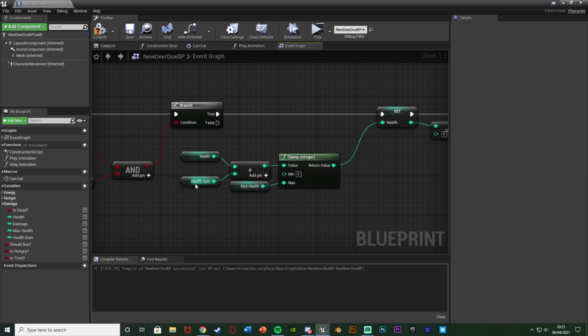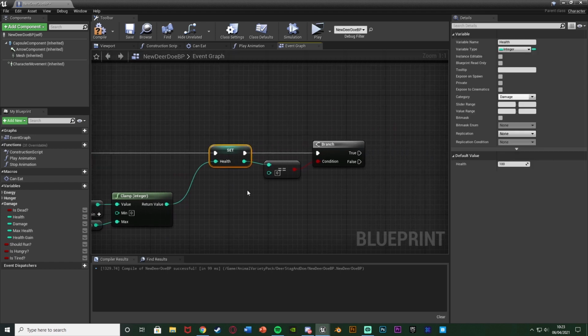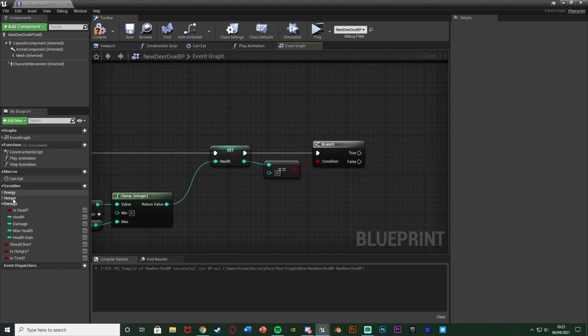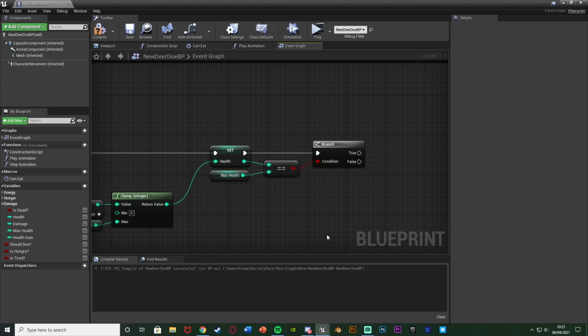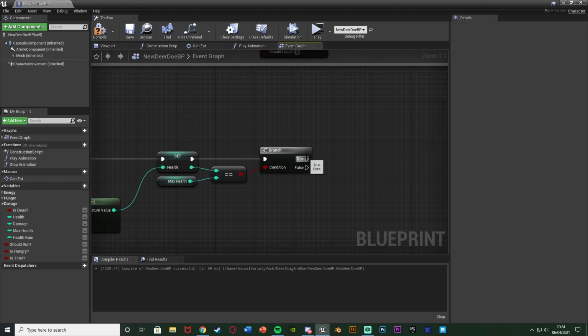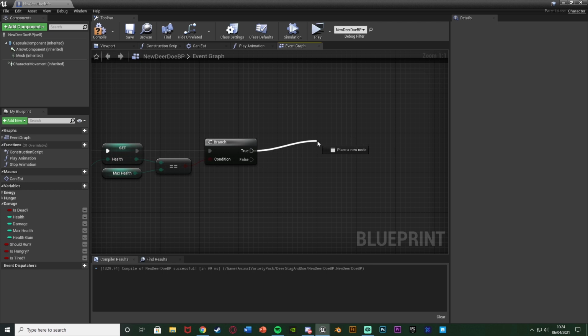And then you can see we're going to add the health gain to the health, going into the set health there, and the bottom value of the equal we want to be max health, because this is obviously going to check to see if we've reached the maximum health. So do we want to keep increasing the health or not? If we have reached the max health, we don't want to keep increasing it, so we're going to come out false there.